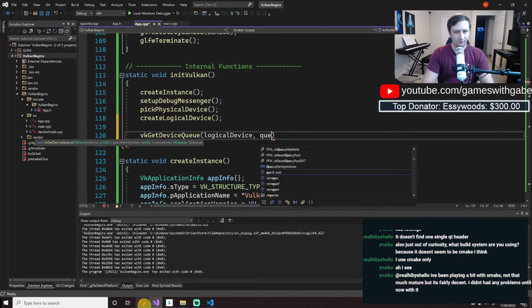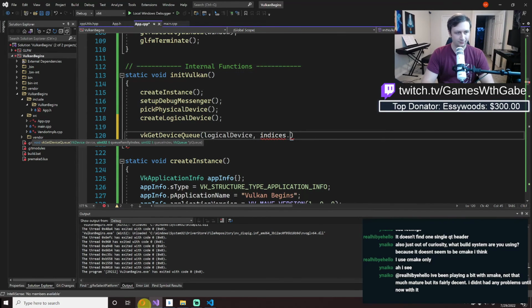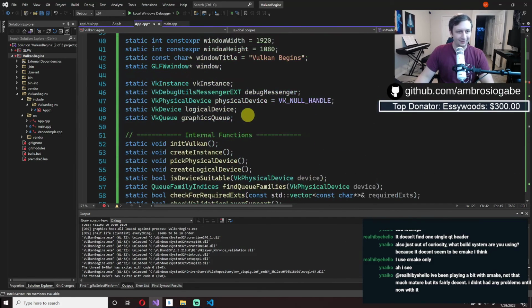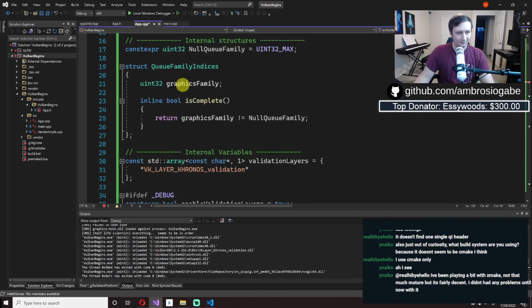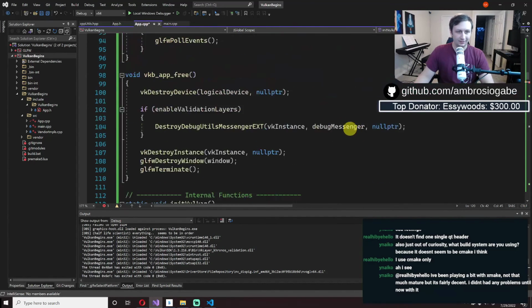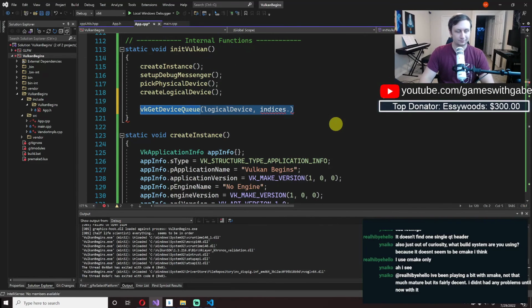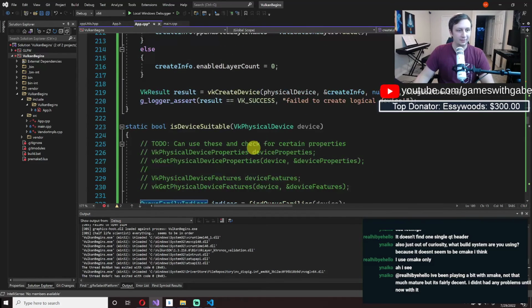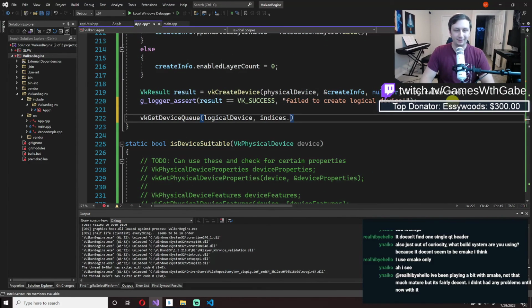But what did we call it? Oh, I think we just called it indices. What did I call it? It's somewhere up here. Okay, so we have queue family indices. I don't actually save it anywhere. So I guess we should probably put this wherever I have that, when we're creating the logical device, which makes sense. Okay, so we'll do it here. And we want to give it our graphics family. We want to give it our queue index.